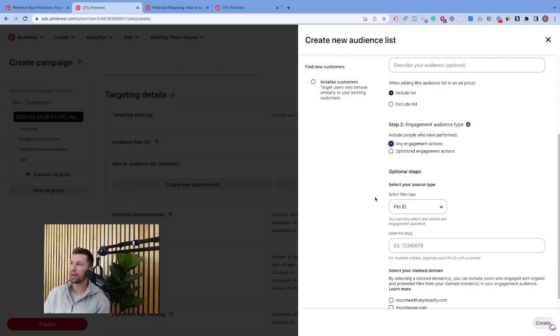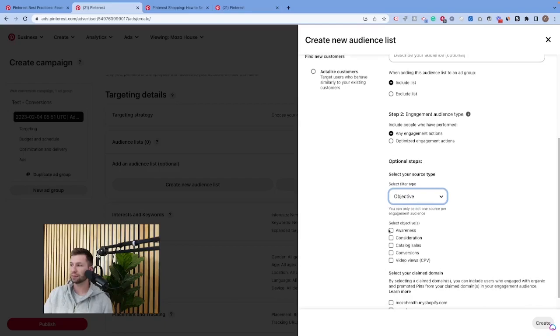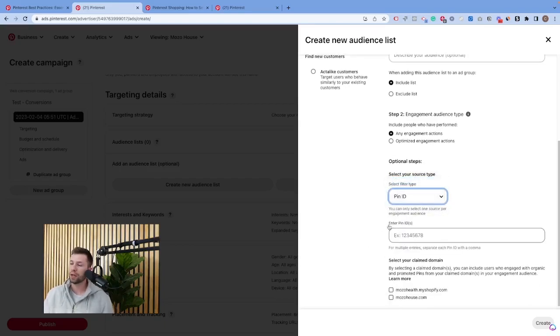And then now it's going to ask you the actual source on how you want to target these people. And you can see here that you have pin ID, campaign ID, objective, pin ID. If we click here, you can go through and select a specific objective, or the most common one that I like to use is this pin ID. You may be wondering how you go through and find this pin ID. So say that there was a Pinterest pin that you organically posted and it really took off, or you were running it as an ad and it really took off and is seeing really good results, and you want to retarget anybody who's gone through and engaged with that pin.